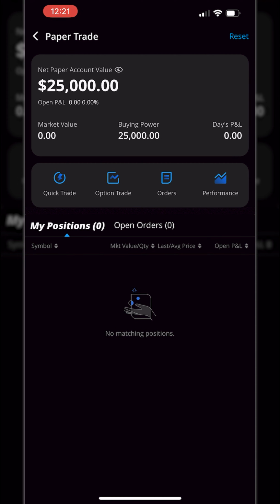Coming down below the account value section, if we were to look right here at this center toolbar, this is how we're actually going to place trades, whether that be on stock or on options. Then right below that, we can also see the position section, where I would be able to see and manage all of my current positions if I had any. But again, you can see in my case, I don't have any current positions.